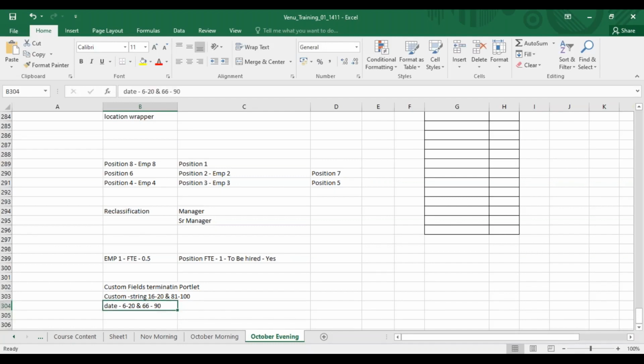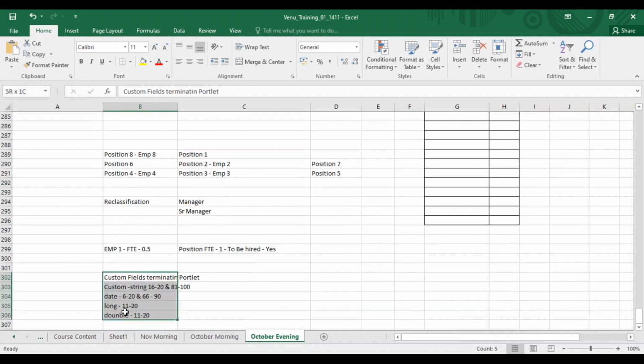So these fields can be used. Similarly, long 11 to 20, double also 11 to 20, only for specific to termination. Then the rest of them, like custom string 1 to 15, is used for employment details. And then 21 to 80 also employment details. Dates 1 to 5 is employment details. Then 21 to 65 is employment details.